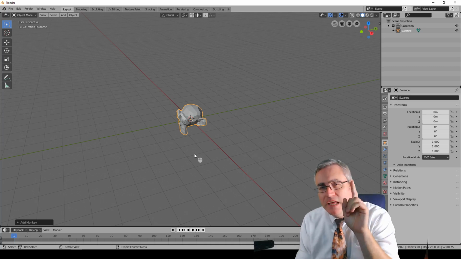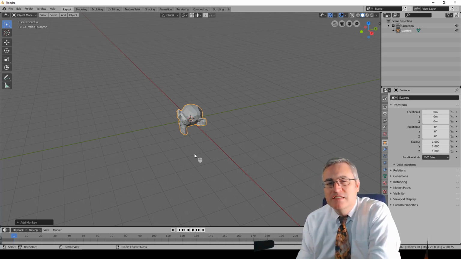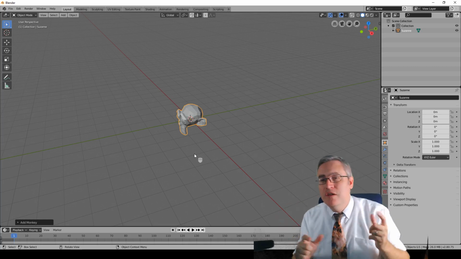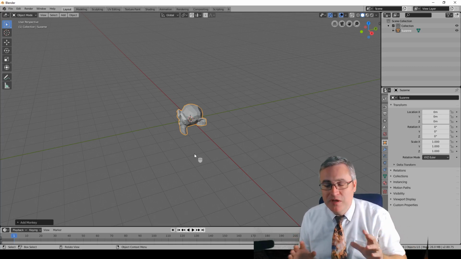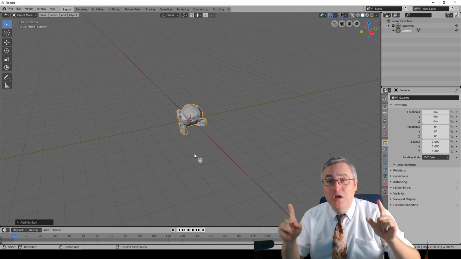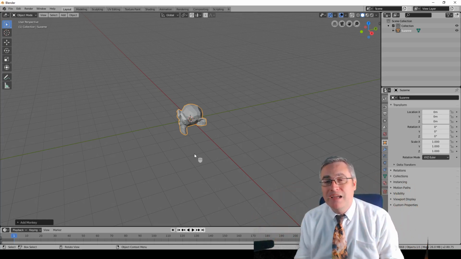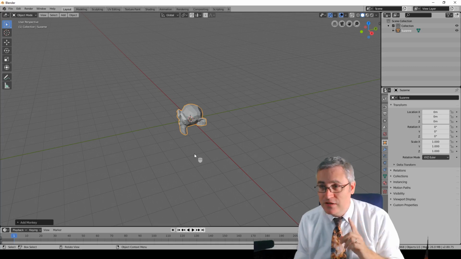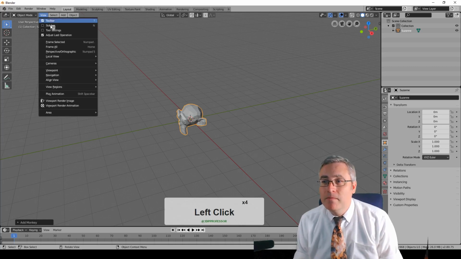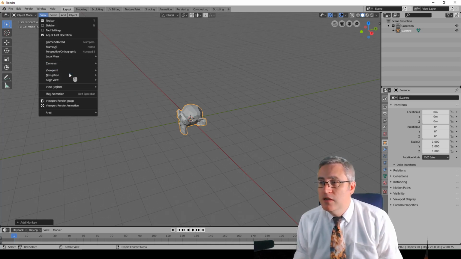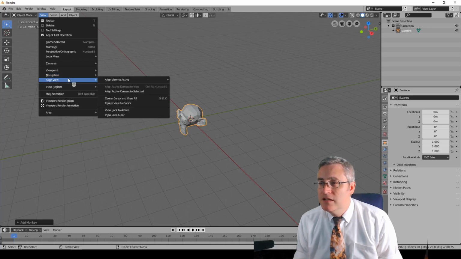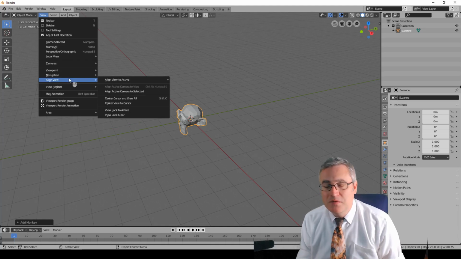The first lesson I want to teach you, though, is how do we restore ourselves to the default? If while you're orbiting your view and panning your view and doing things, you mess up and lose track of everything and you freak out, don't worry, we can put it back to a nice central location. Here's how we do it. In that menu up there, you see view. Click it. Let's go to, I believe it's navigation. No, it is align view. That's the menu option there.